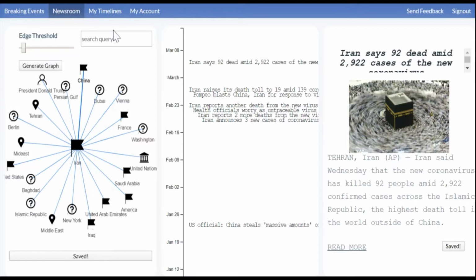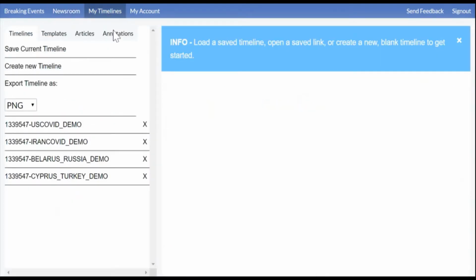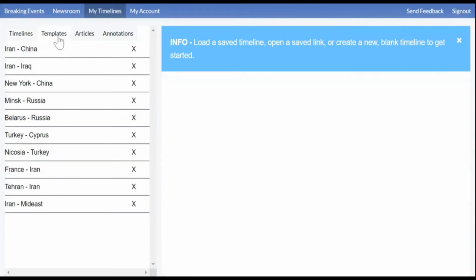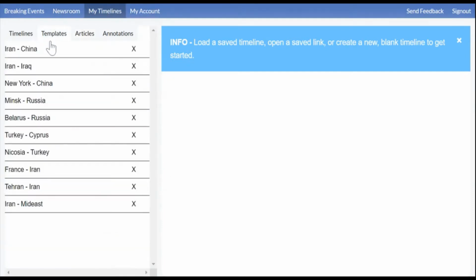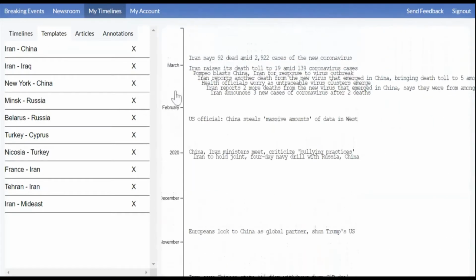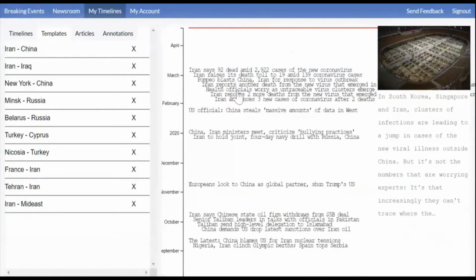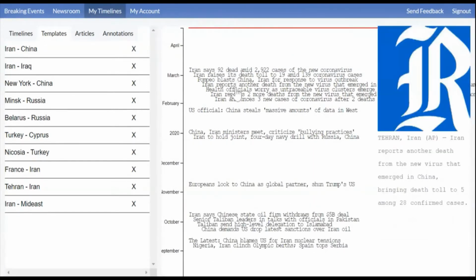So let's take a look. So here we have the Timeline Studio. And over here, you'll see all of the different articles that I have saved. And then these are all of the links that I have saved. So if we just open up that link that I just saved, we'll see it reproduced right here. And then you can just mouse over to see more information about each article.